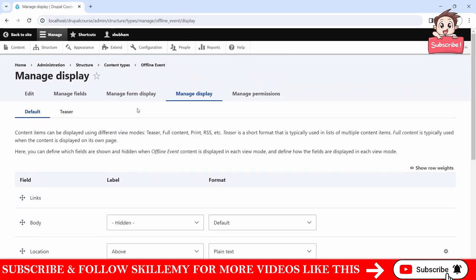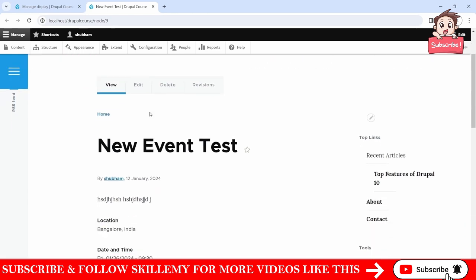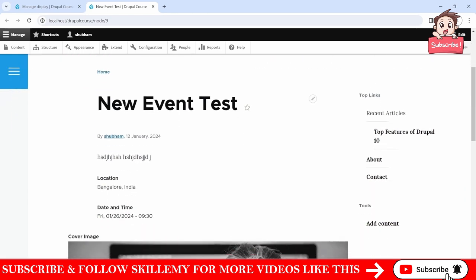So before I fix this, let me just open the website in a new tab so that we can see what we have to fix here. So I'll just control and click on this back to site option. This will open up our new event test which we just created. And here on this page, you will see that we have the title at the very top, then we have some link. So we have the author information and that link, and then we have the body, and then we have location, and then date and time.